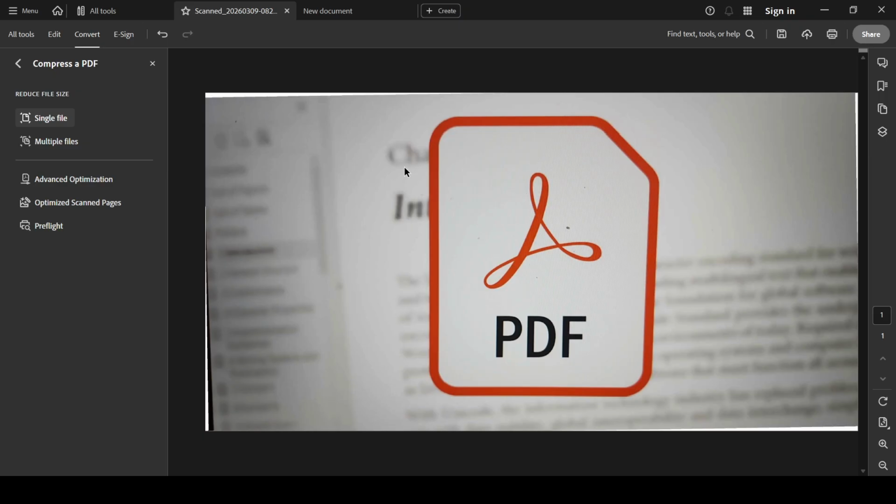Finally, take a quick look through a few pages to confirm charts, photos, and small text still look clear. That's all there is to it. Your PDF is now lighter and easier to share.